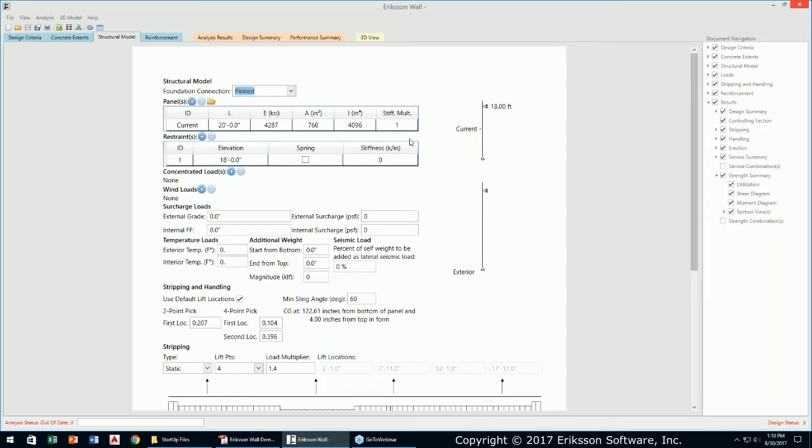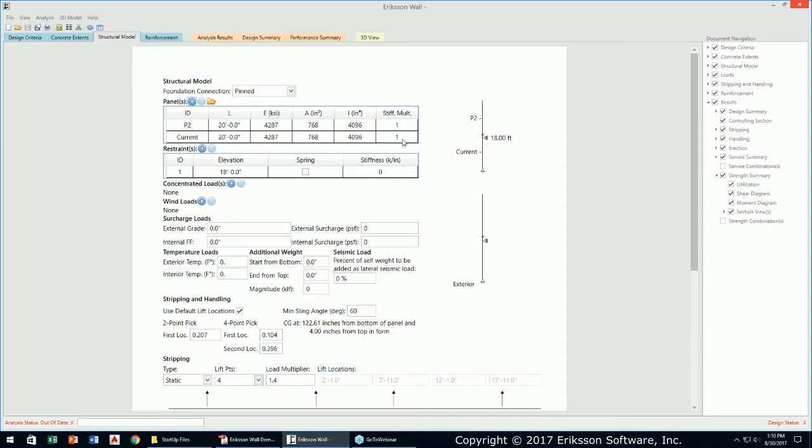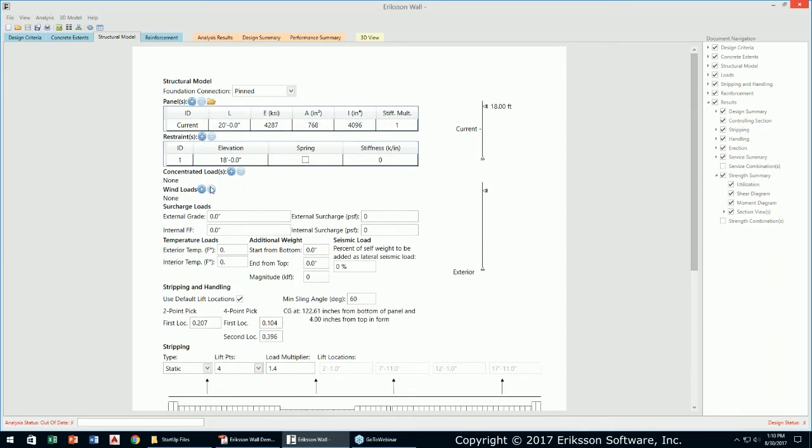The next one are what we just call panels. By default, you're always designing the panel here that's marked as current, but you can add additional panels above. The advantage of doing that is that instead of having to do all the load tracing yourself and figure out what load is coming in at the top of this panel, you can add 3 panels, 4 panels, as many panels as you want above, input the loads on those panels, and it will automatically add those unfactored loads to the top of this panel. So it just saves you a step of having to do that yourself.